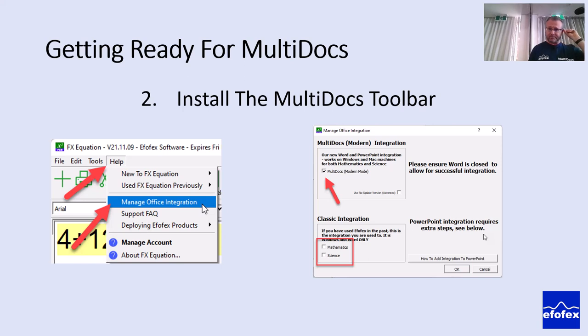Once you install it, the chances are, if you install the MultiDocs edition, it will automatically put the FX tab on your copy of Word. There is a slight chance, particularly if your IT department is not very accommodating, that it won't, and you might have to go to a little bit more trouble. But we've got better and better at working around the restrictions that they put on us. In any of the products, if you go to the Help menu and down to the option Manage Office Integration, you can actually force the integration to occur. It still might be stymied by the IT gods, but it's as good a chance as you can get.